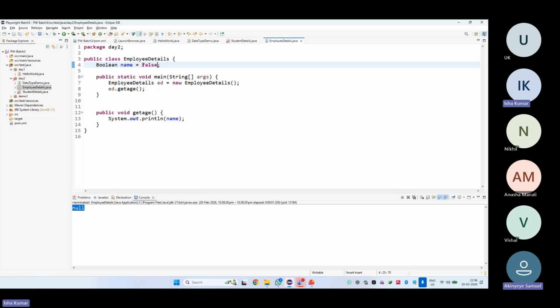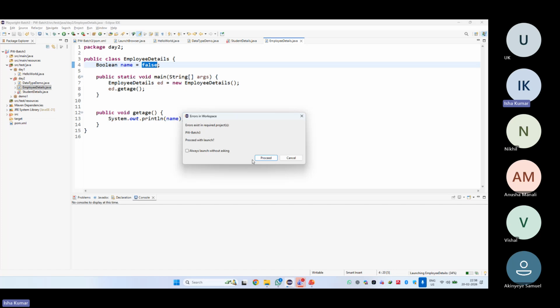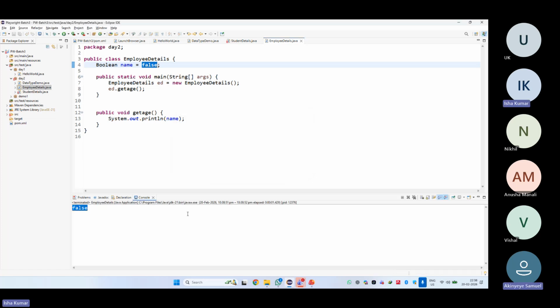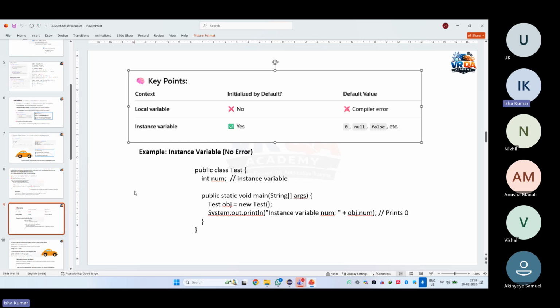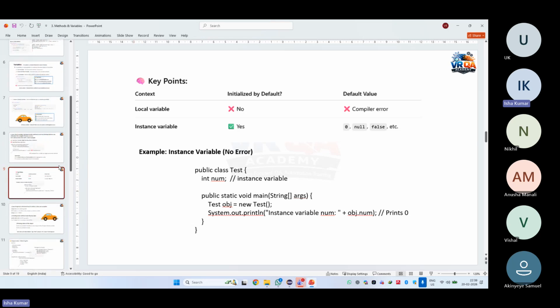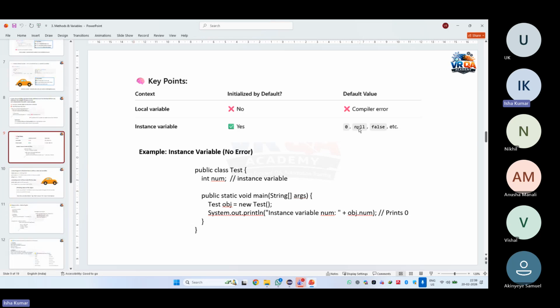You should not put it into double quotes. If you are using Boolean, true or false, you should not put it into double quotes. You have to directly declare it like this. You should see the purple color keyword printed here, then only it will work. So there are default values stored by default in Java, and that value will be printed.